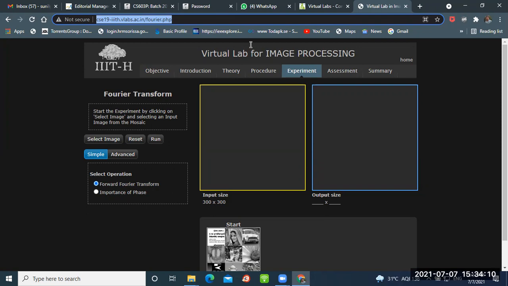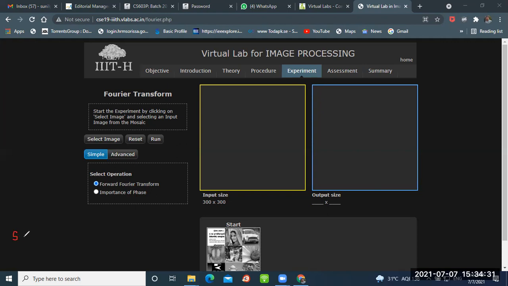Here you can see there are two panels. One is your input panel, and the second one is your output panel. One thing you have to remember here: will the size of the input panel and the output panel be the same or different? When you convert any image from the spatial domain to the frequency domain, what will happen to the size of these images? Will it be the same or will it be reduced?